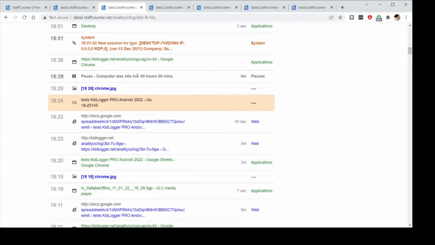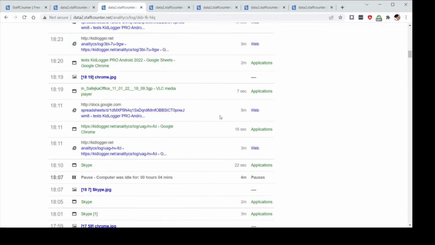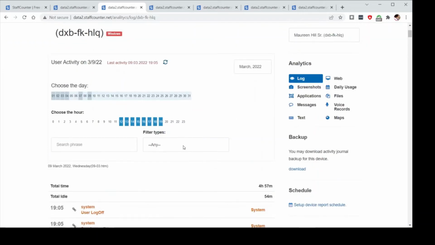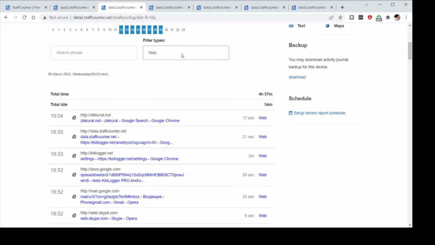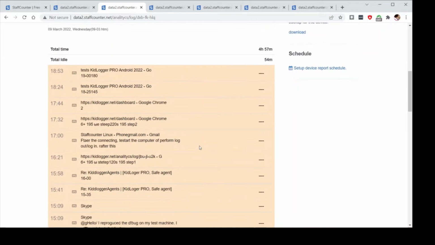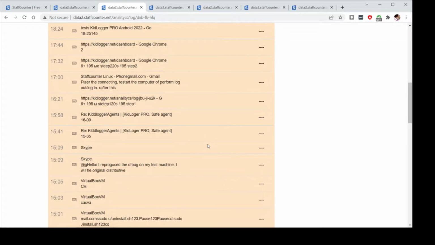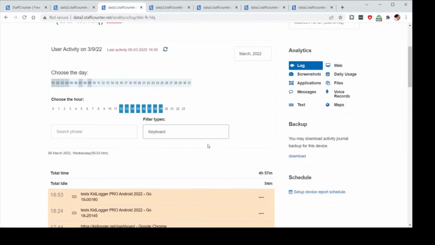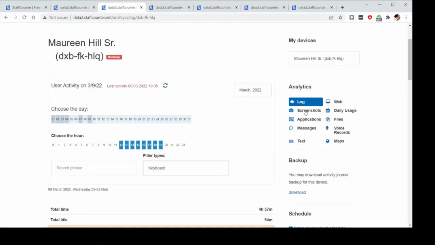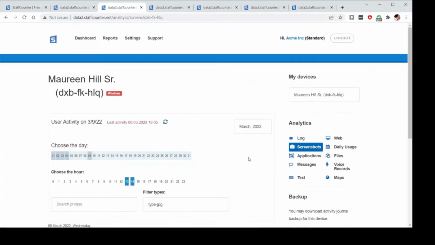You also may see here when a specific pause was done on the computer, so the user stepped away from the computer and did not use mouse or keyboard. Here you may sort the items by the type. For example, you can easily understand what exactly was typed on the keyboard, what text was entered. Specific sections here allow you to review just screenshots.